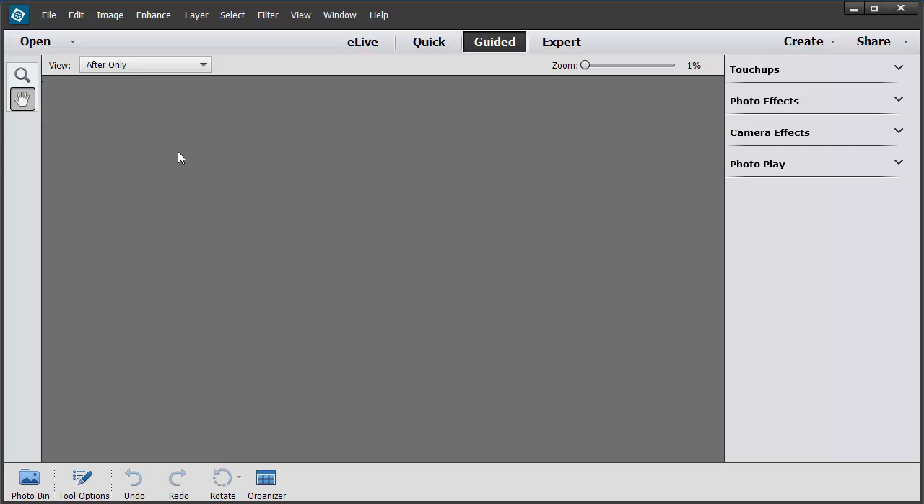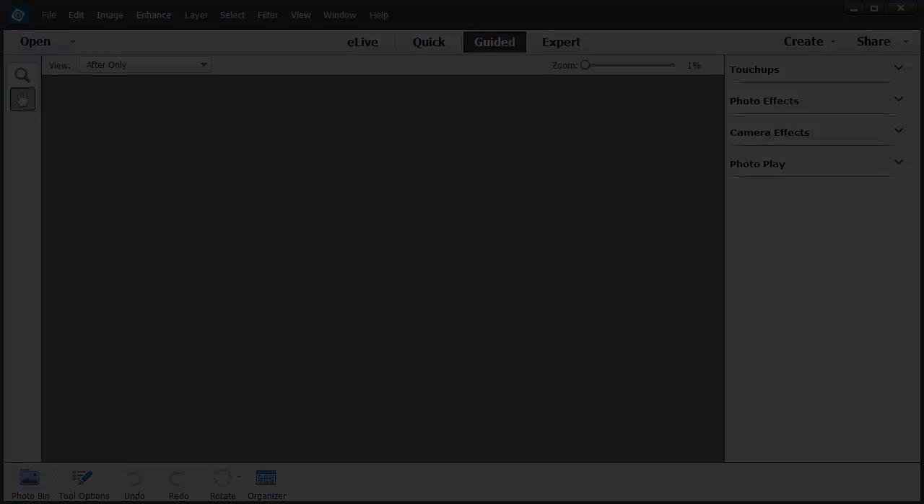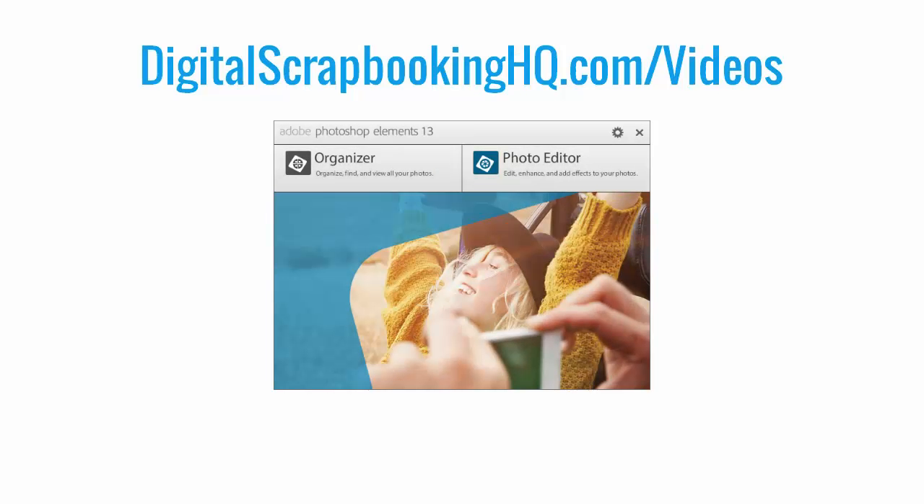I've just scratched the surface with some of my favorite improvements in Photoshop Elements 13, but there's so much more to be seen. These are just some of the fun new features in Photoshop Elements 13.